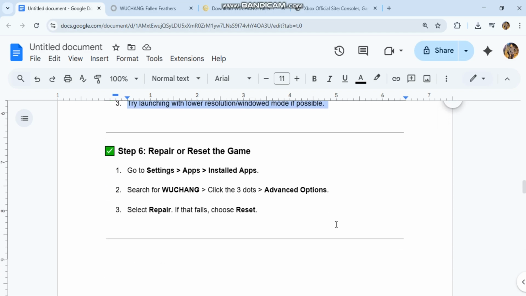Step 6. Repair or reset the game. 1. Go to Settings, Apps, Installed Apps. 2. Search for Wuchang. Click the 3 dots, Advanced Options. 3. Select Repair. If that fails, choose Reset.